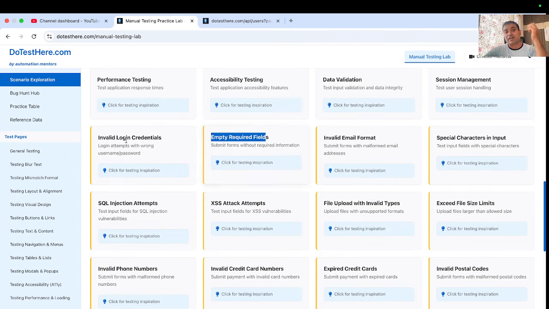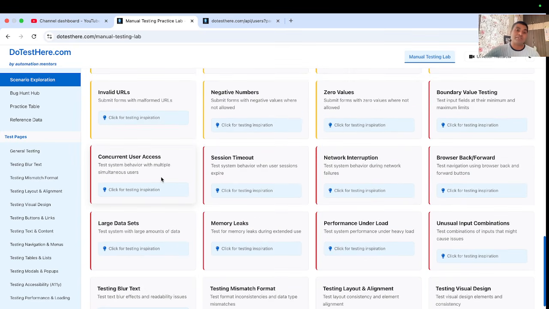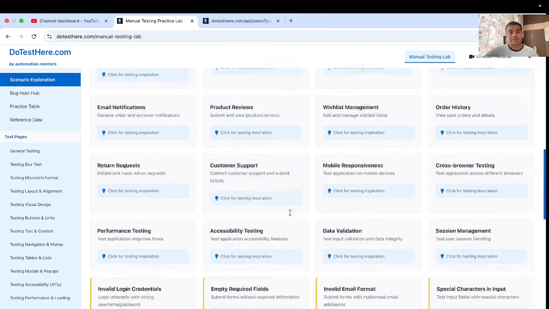Let's take some negative scenario. Let's say I'm putting in invalid login credentials. Even if I put in invalid login credentials, will it allow me to proceed with login or not, okay. Now take the corner case scenario. Let's say a session timeout is there, or a network interruption is there. In that condition, how does that particular portal behave, okay.